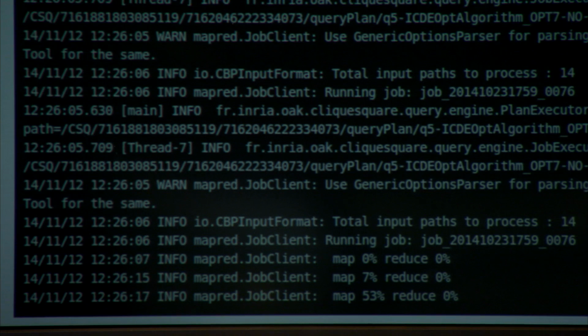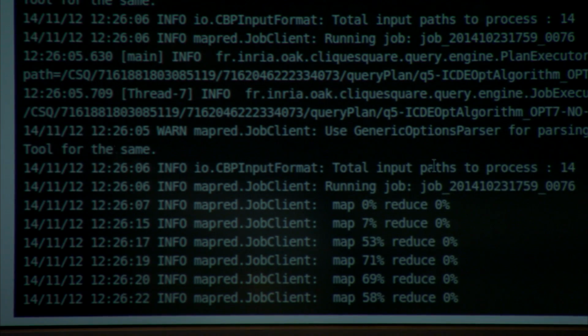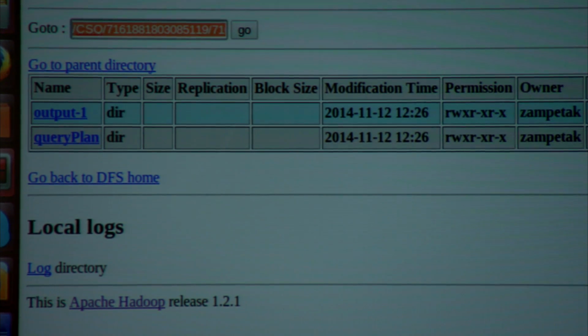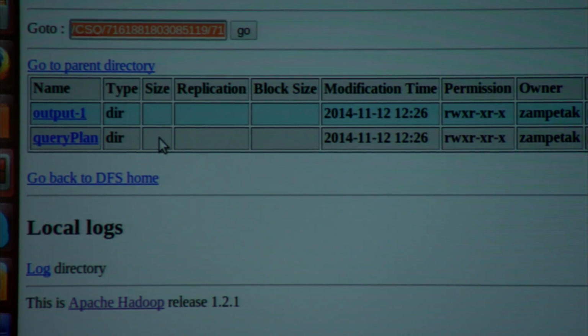So here we can see the execution of my job running on my cluster, which is aiming to obtain the data related to my request. So there it is processing the request, and shortly the results will be available and I can access them via the interface.